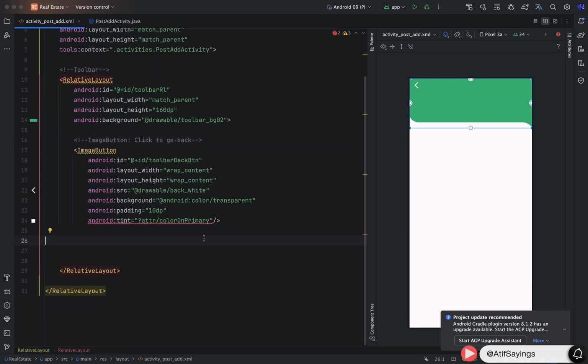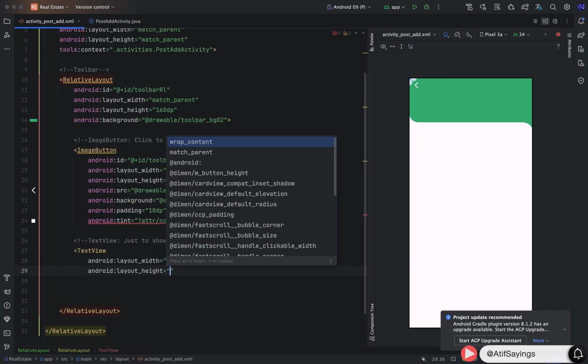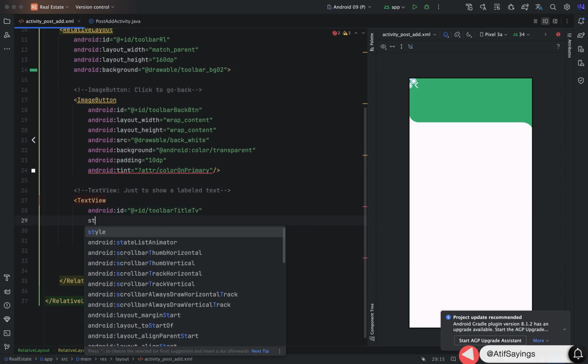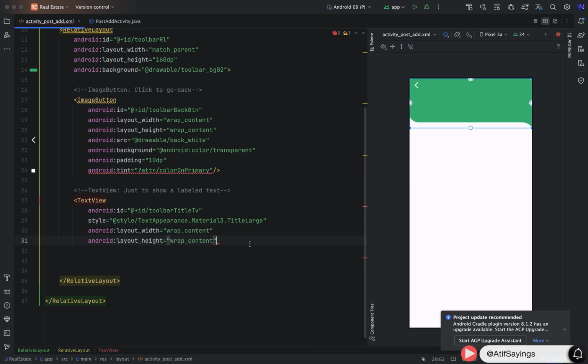Now we are going to create a TextView after the image button that will show toolbar title. Width will be wrap_content and height will be wrap_content. ID of this TextView will be toolbarTitleTextView. Now we will apply a style to this TextView using the property style, and the style will be TitleLarge, which is part of Material 3 theme. We need to place this TextView below our toolbarBackButton. For that, we will use the property layout_below with value ID of toolbarBackButton.